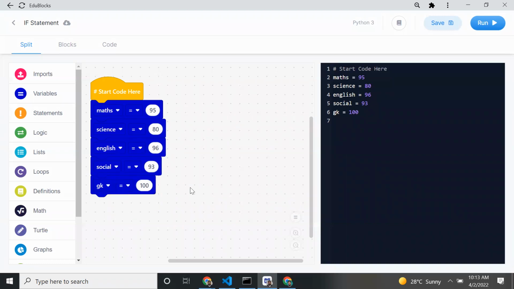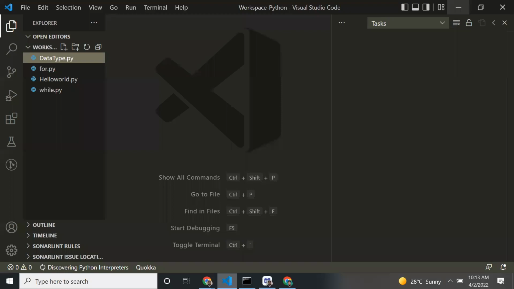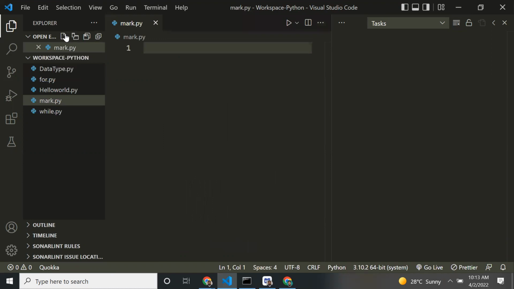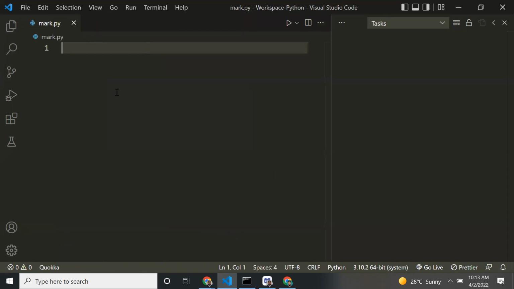So now we have created 5 subject marks by using variables. Got it? So now this is our code. If you are using Visual Studio Code, simply open Visual Studio, click plus, and give a file name as if.py or score.py or mark.py, any name you can give. I give mark.py, and simply here also the same thing, maths equal to 80.